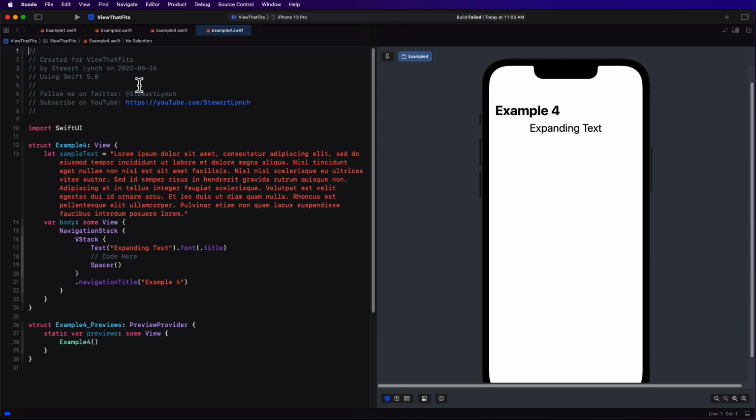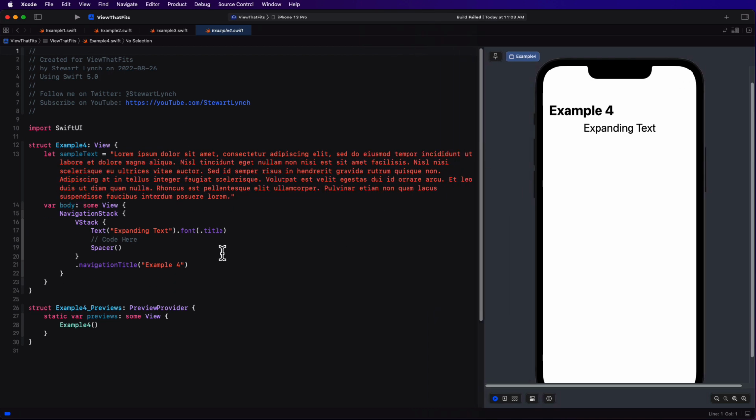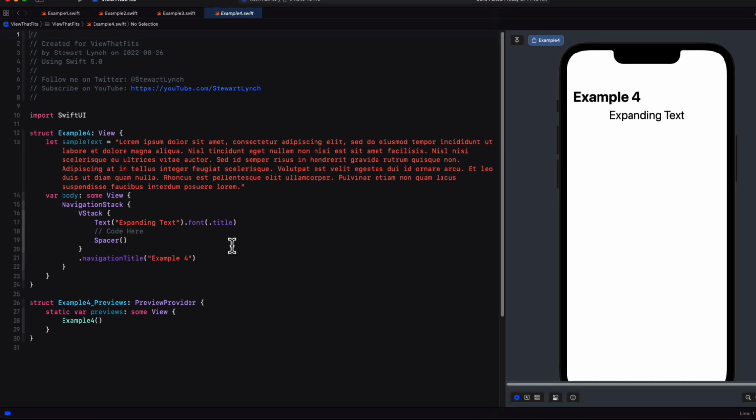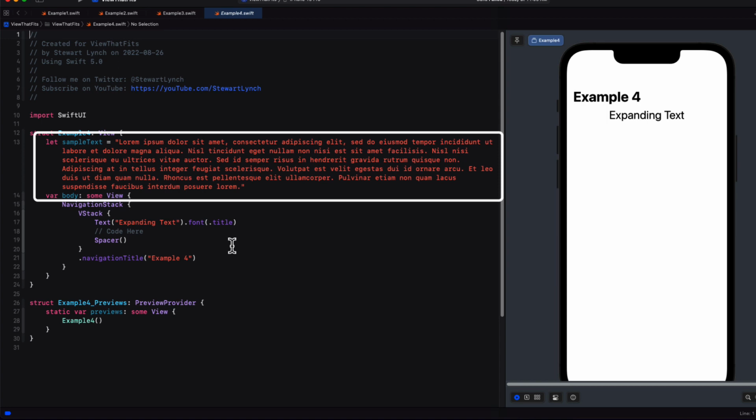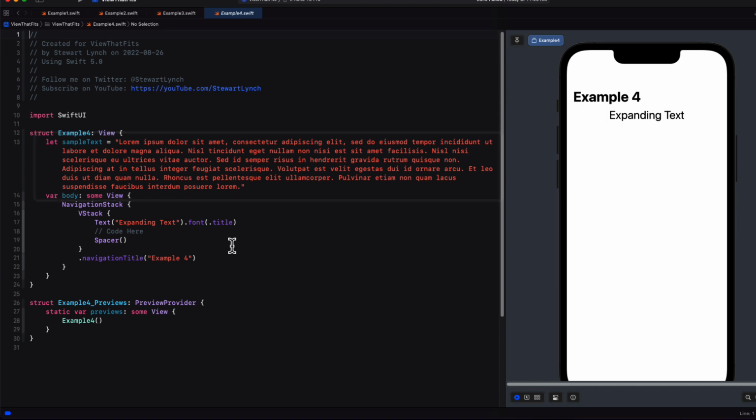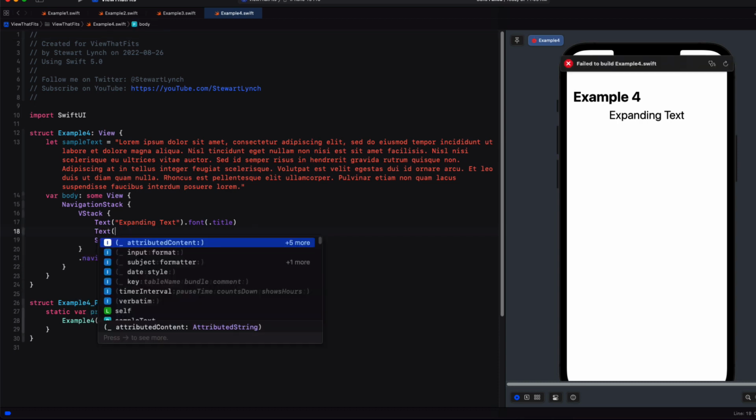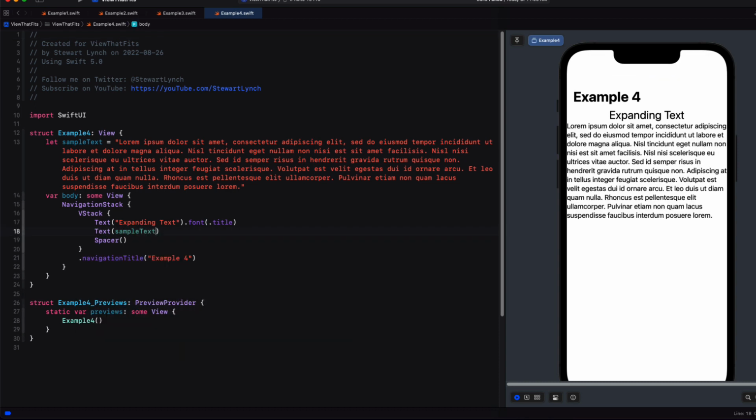In our final example, we'll take a look at how text is laid out within a frame that has defined width and height, and how we can use ViewThatFits to manage that. In this example, I provided you with a long string called sampleText. If I replace the comment with a text view of that string, it expands horizontally and vertically in the remaining space until all of the text is displayed.